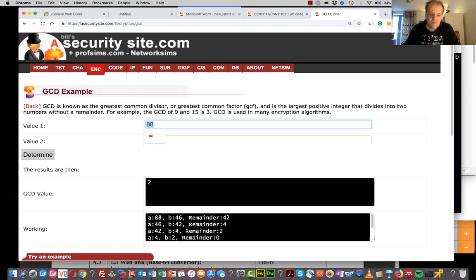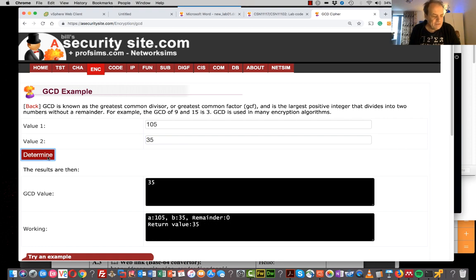Now let's try 105 and 35. And with this, we get 35 as the greatest, which means that there are no larger numbers that divide both; 35 is a factor of 105.